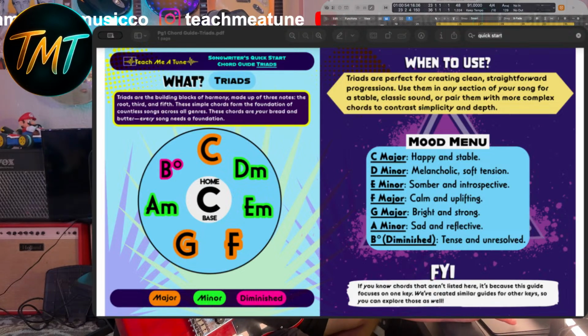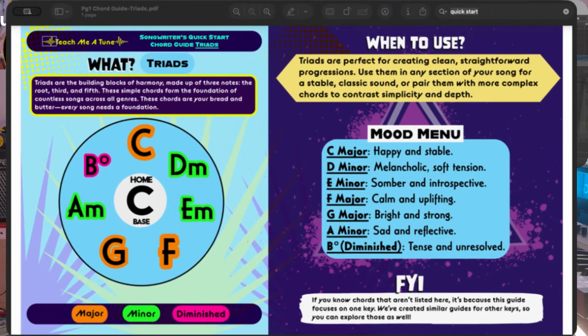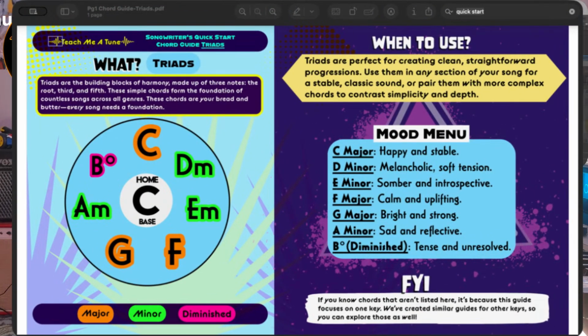We also have a little mood menu. I'll make this a little bigger so we can see it. It's just in case you're on your phone.